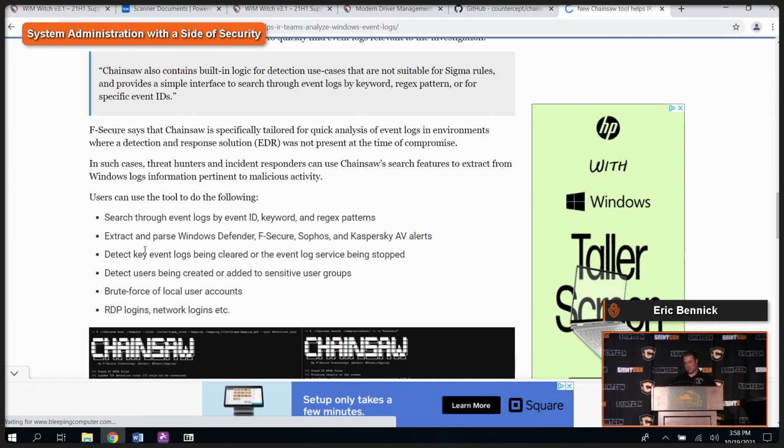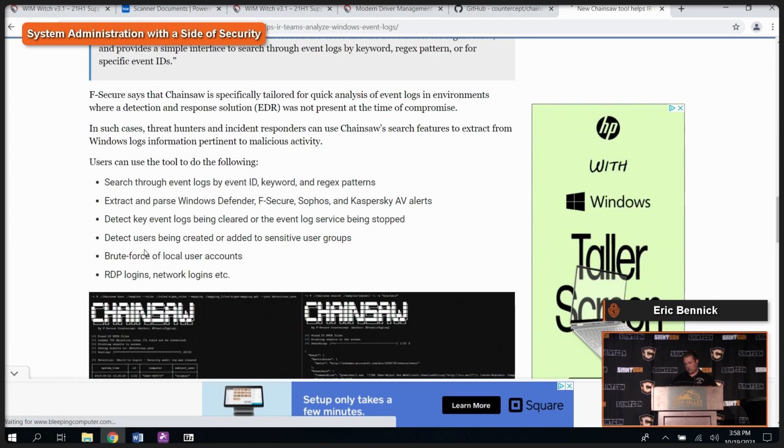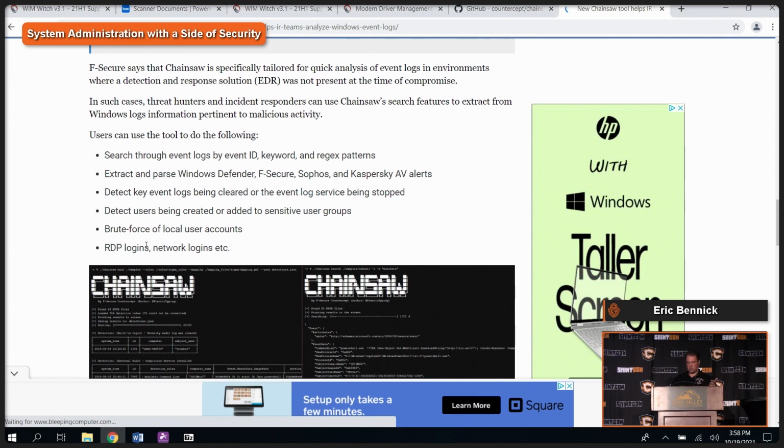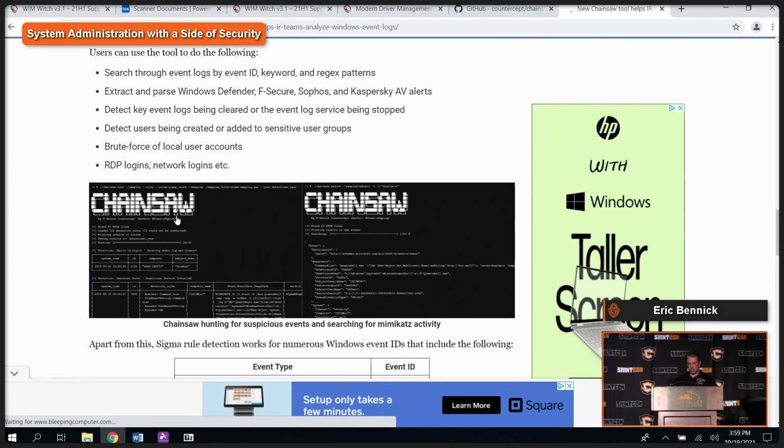There's a list here of what you can do. Search through event logs for specific event IDs, keywords, or regex patterns. Extract and parse Windows Defender, basically antivirus alerts. Detect users being created or added to user groups. Key events, attempts to brute force accounts, RDP logins, etc.